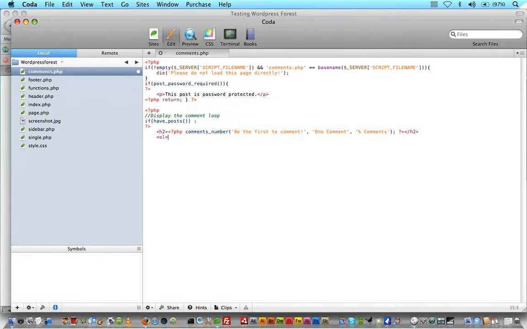And I believe last time we called our ordered list, what was it? Ordered list ID of comment section, I think. Yeah. Just to stay consistent here. Okay, and we'll say PHP, and here's where we're going to use a WordPress 2.7 template tag known as WP list comments. And this is pretty cool. It's going to handle all of our comment arguments and everything for us, really just inside a template tag. So we say WP list comments.